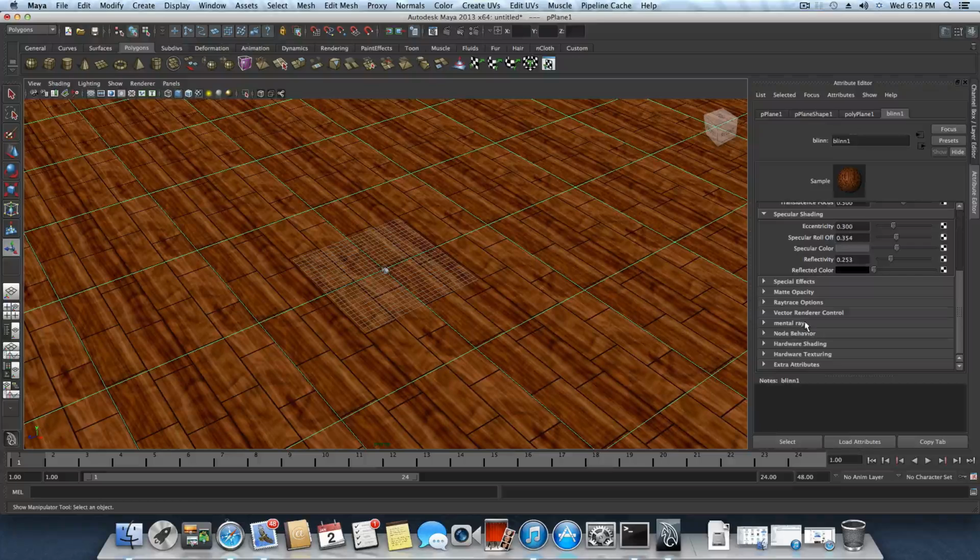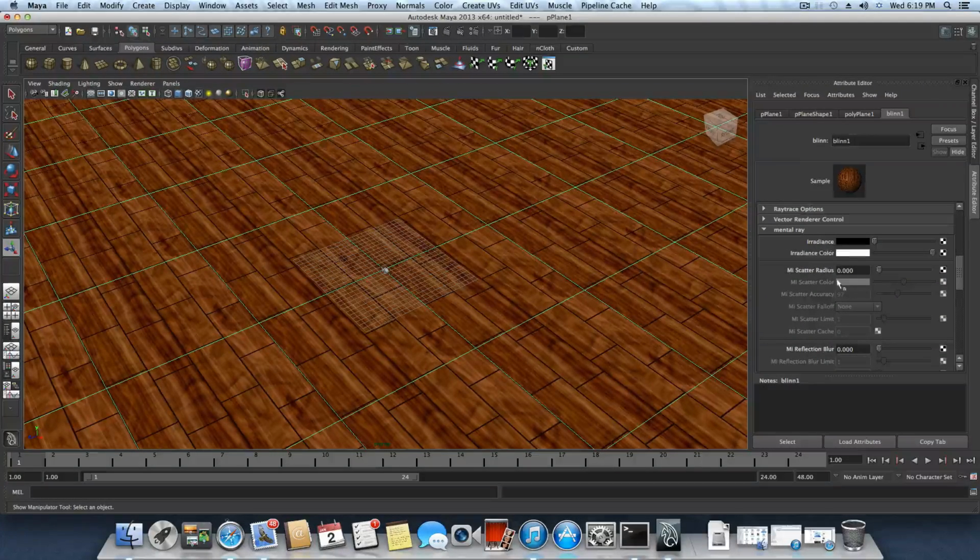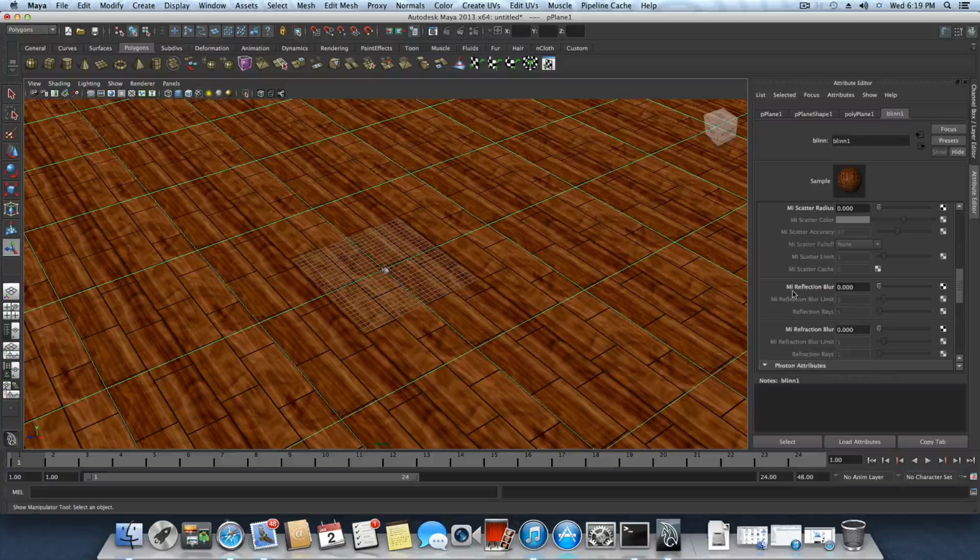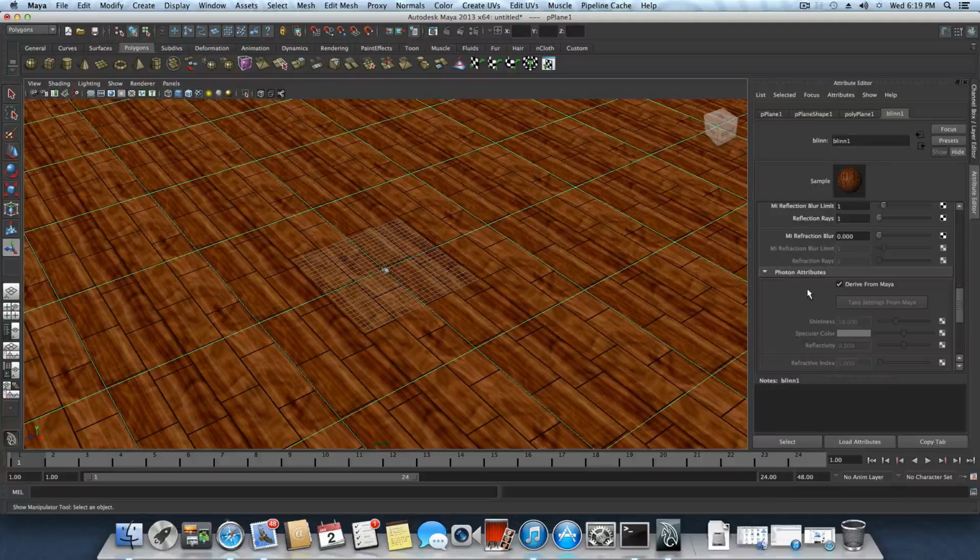And then you go over to mental ray, and from the mental ray tab you scroll to the MI reflection, not refraction but reflection, blur, and type in 4 and hit enter. Then you scroll down to the photon attributes, click on derive from Maya, uncheck this box, and click take setting from Maya.